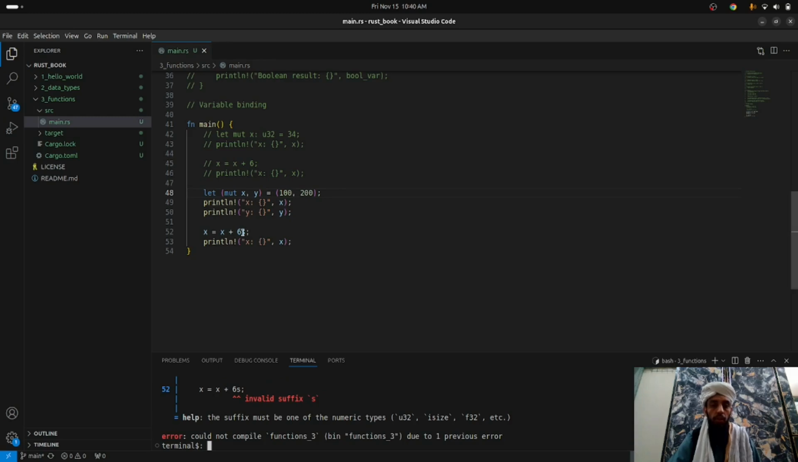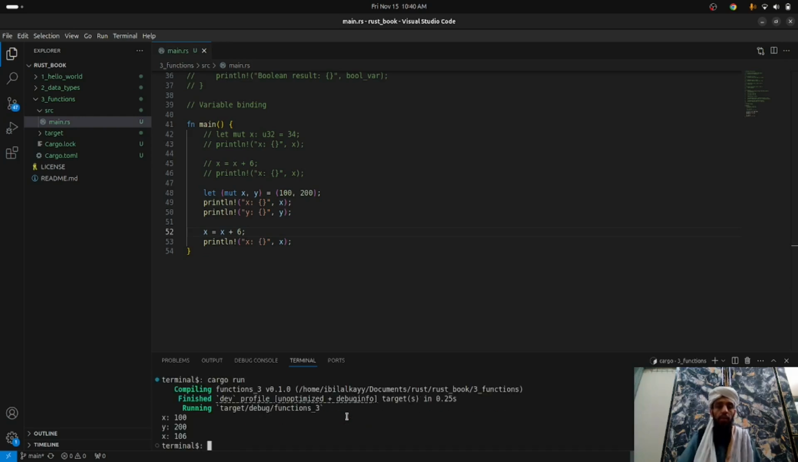Okay, so here the s is written, which is not acceptable, so I need to write the x, remove the s. So now if I write cargo run, you will see that this is the message it is giving me: 106. So by default it was immutable, but now I changed it to mutable. But in this case the y is immutable. You need to keep this in mind, that only the x is mutable, the y is immutable. So it will not be changed until I write mutable here also.